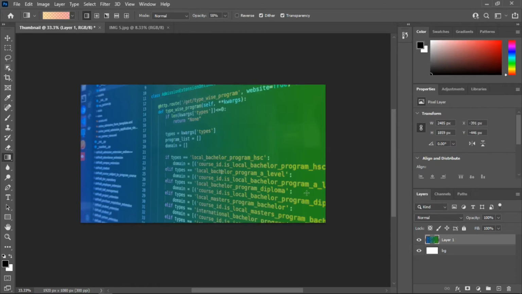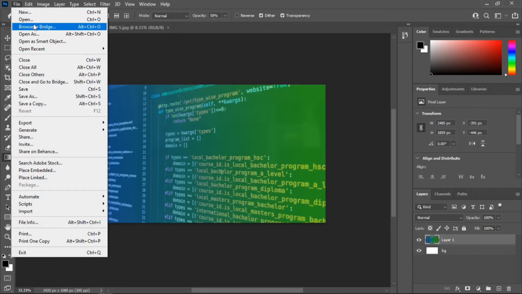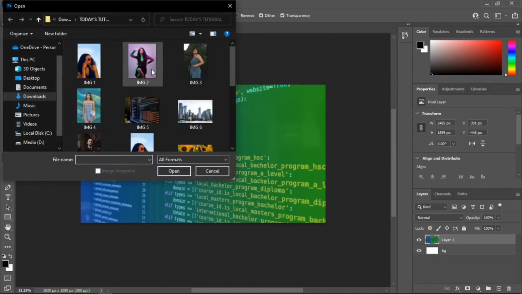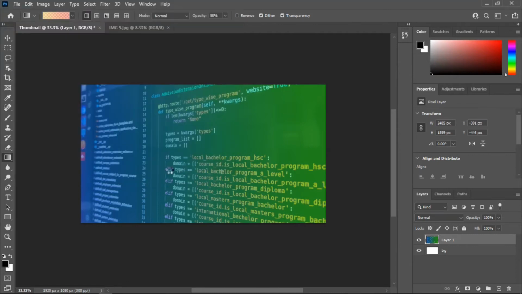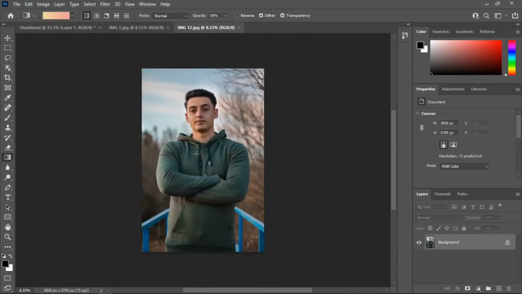And now the other thing, I need to place an image here, and then some text there. So let me again go to the file, and then I click on open, and choose an image here. Let me choose this guy here, and then I open. So this is the image that I'm going to use there.